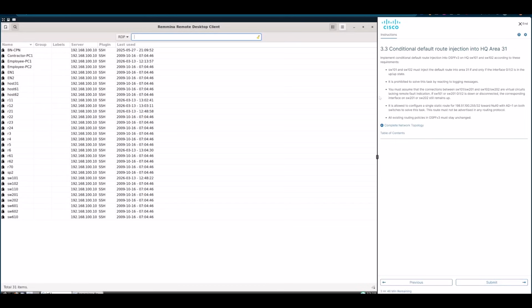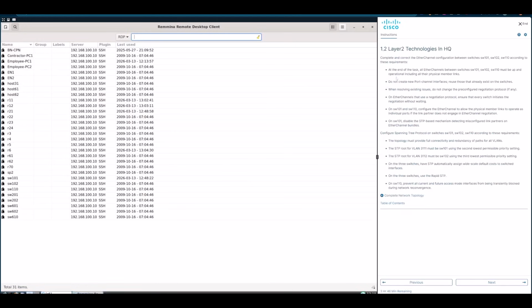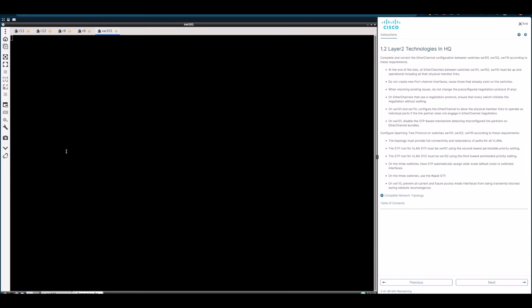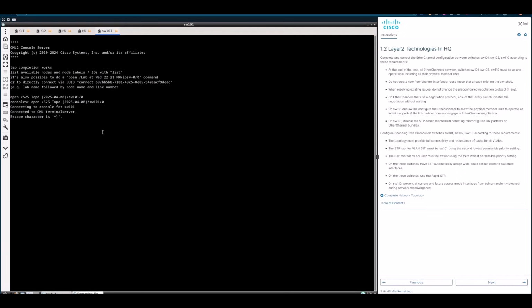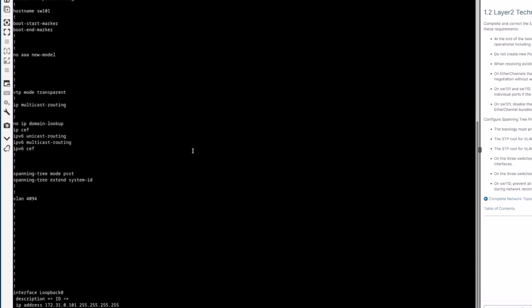Okay, so before submitting for a grade, what I will do in this example, just so that we can see what the grading looks like, is we'll just head back to section 1.2, layer 2 technologies, and let's just configure a few things in some of the switches, for example. So let's connect to switch 101 here, and let's do some configuring. Do show run. Let's just take a look at the existing configuration on here.